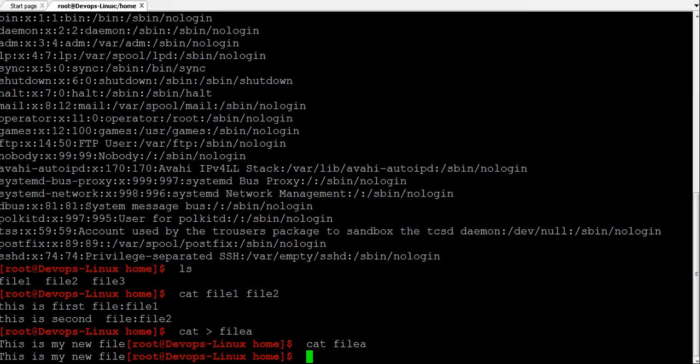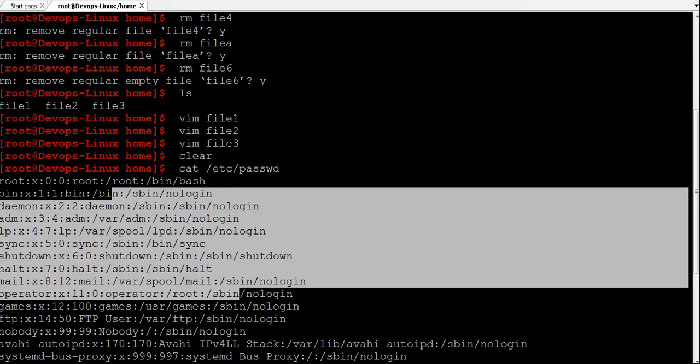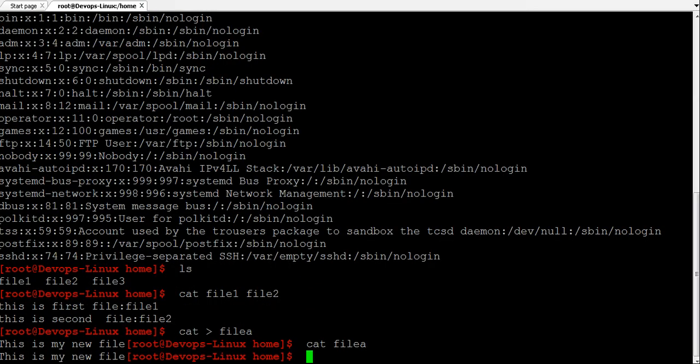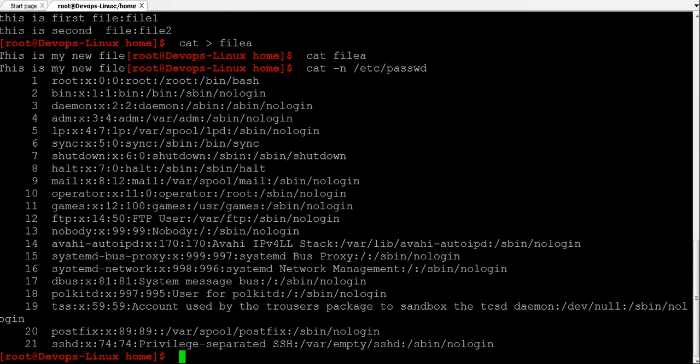We have seen the content of the password file, and if you want to see the line number, you can give cat -n option /etc/passwd. That will show you the line number of a file for easy viewing, for better visibility.